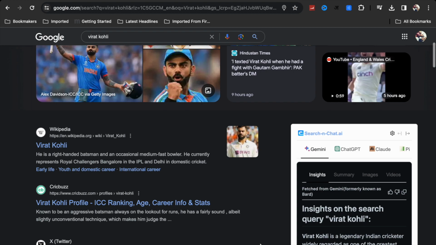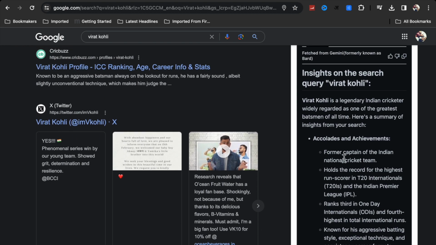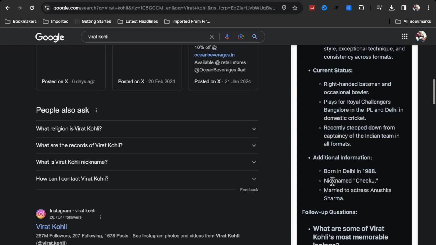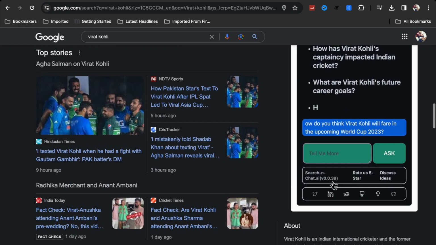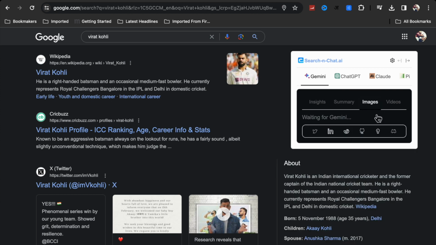Okay, wait for a few seconds, and here you will see this is Virat Kohli, legendary Indian player, and current status, additional follow up, all these things here. Summary, image, you will also get the image here. So like this you can use Gemini AI in Google search.